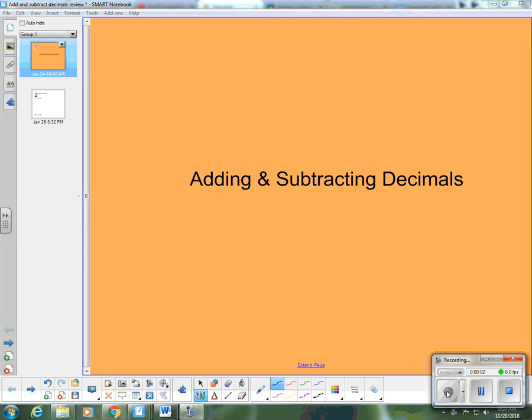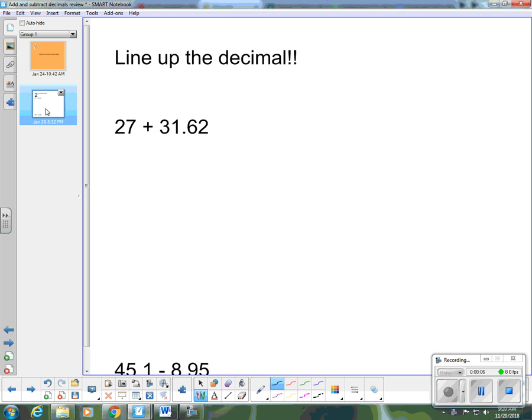Hey guys, in this video we are going to quickly review adding and subtracting decimals. Make sure you are following along with the video. First thing is we've got to line up the decimals. When we are adding and subtracting, we need to make sure we're lining up the decimal points.